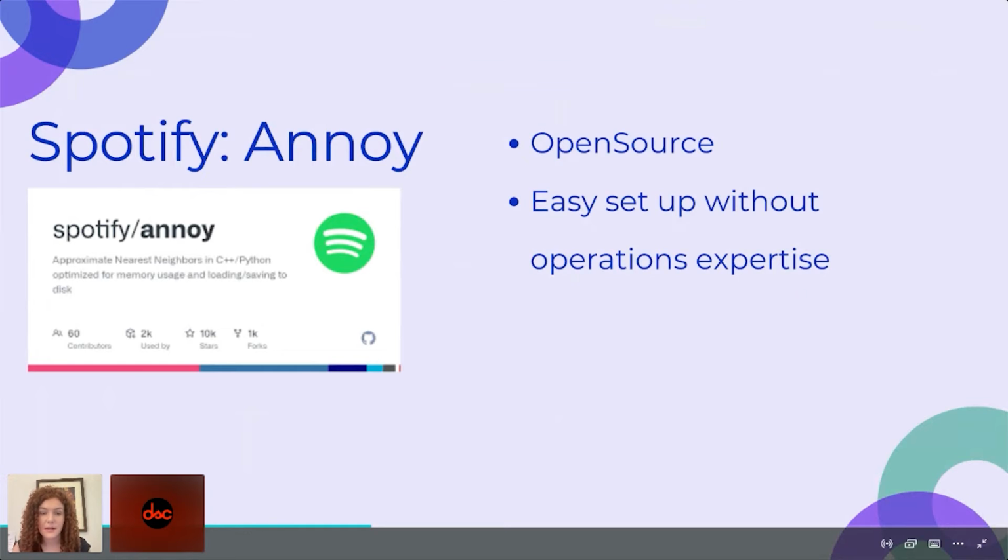So one that I've seen work really well is Spotify's Annoy, or approximate nearest neighbors. This is a small picture of what that looks like, but some benefits here are that it is open source and it's very easy to set up without operations experience. So what you can do here is upload all of those different embeddings and then quickly compare them against each other to see which ones are most similar.